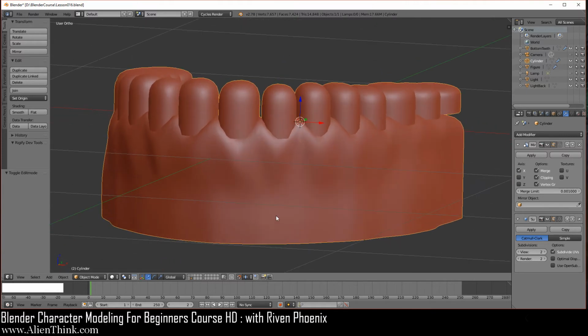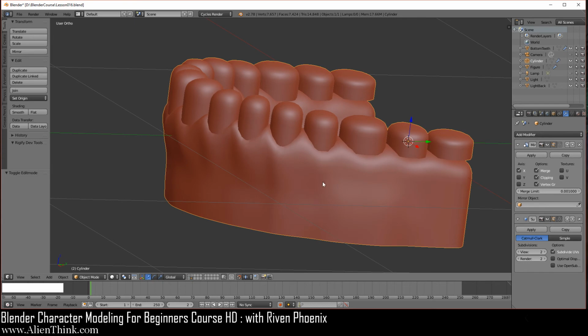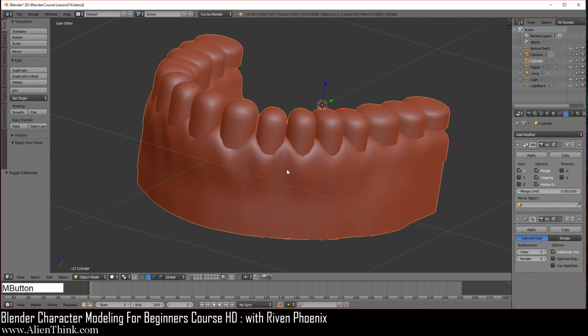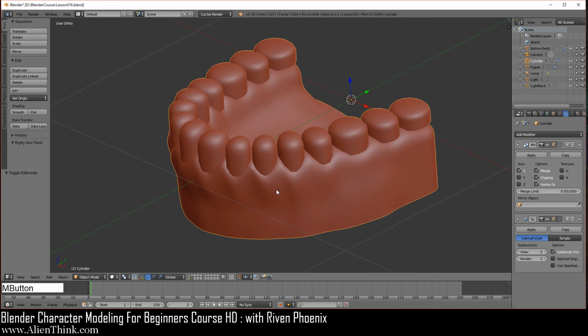Again, these are just the top teeth. So we're going to have to come back in here a little later and work on this after we do the top teeth. I don't want to mess with this right now too much. Just get the basic shapes down for the top area over here. So I'm just going to park it like this over here.